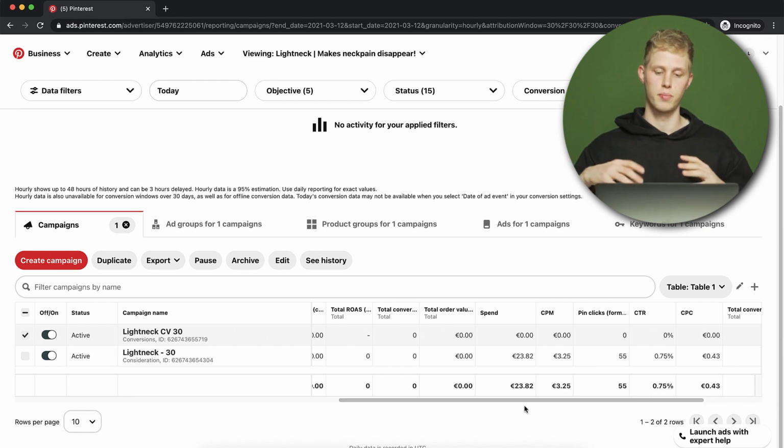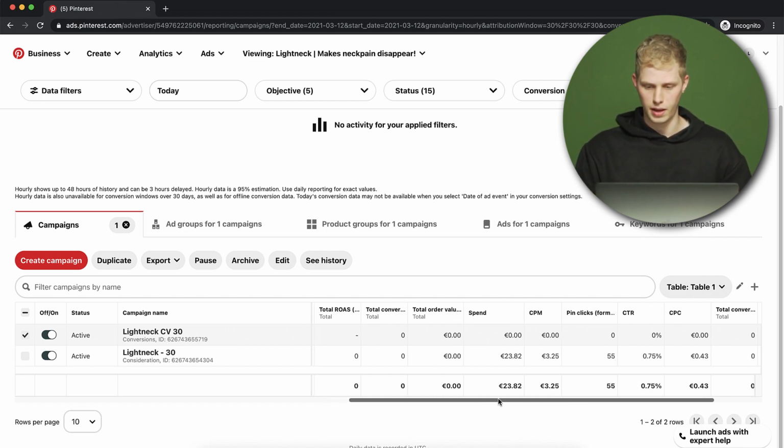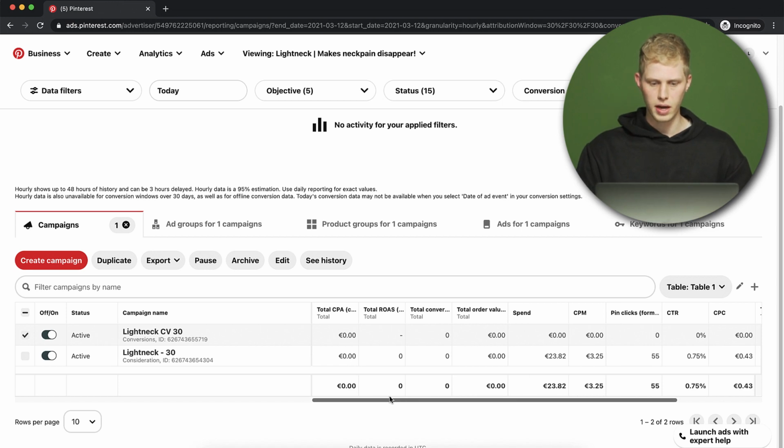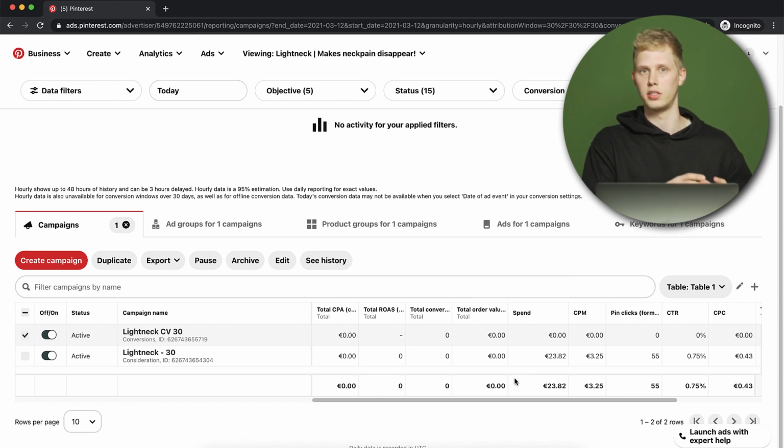Now for the more experienced marketeers, you might already know this, but still in this video I'm going to show, for example, what the minimum CTR is on Pinterest and things like that, so it's still interesting for you guys. And as you can see in the video where I set up the KPIs, I put the CPA, the ROAS, the sales and the order value first, because those are the things I base most of my decisions off.